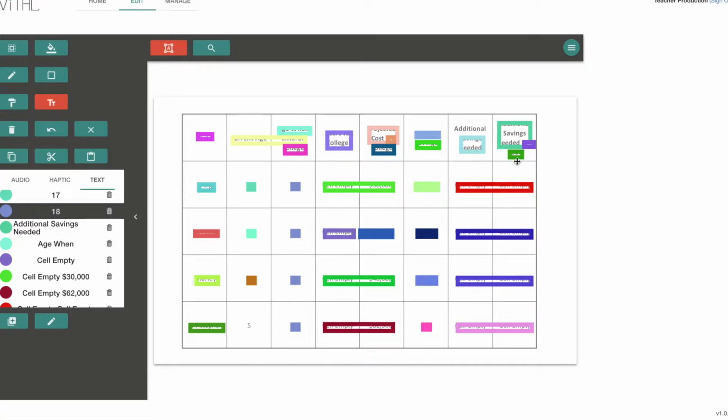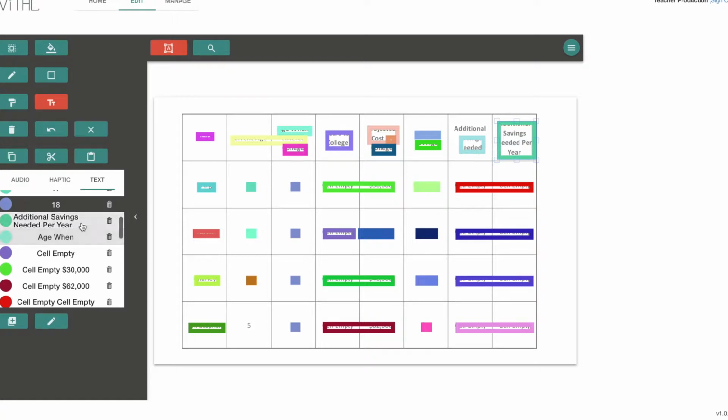So you can see that we have additional savings needed per year is the text in this cell, and it actually split these apart, but we want them to be 1. So what I can do is click down on the canvas, and it's going to trace an invisible light purple box around each of these items, and then I release my cursor, and now you can see I have one text object here, and I have the matching text label within the library, so that I actually combined our text entries as well.